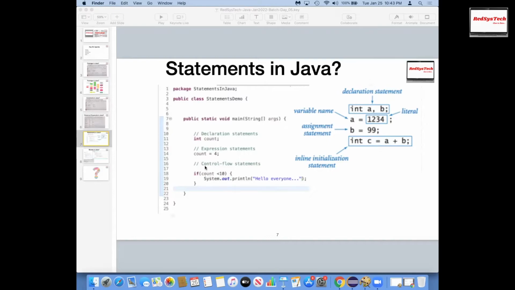So every statement, whatever we do in Java, always ends with a semicolon. That is a syntax we should follow. The moment you see a semicolon, it means that particular statement is completed, and whatever you write next is the next statement.